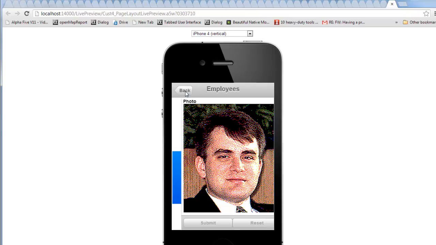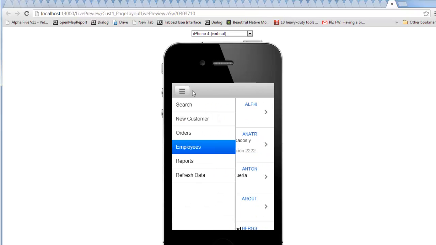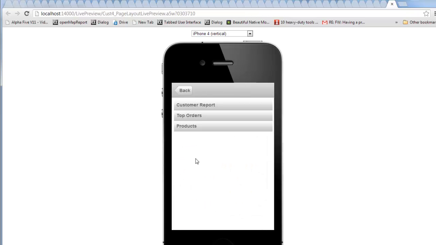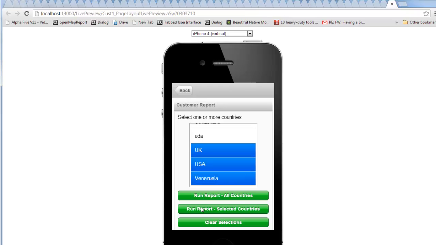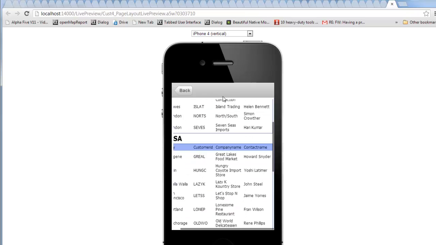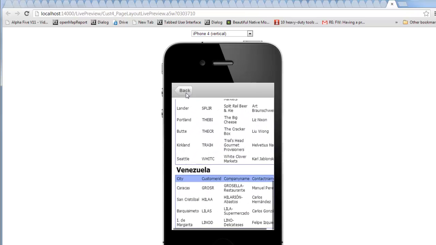So let's go back now and go back again to our menu, and now let's go to reports. So this brings up the report menu, and you can see here we can select different reports to run. So let's start out, say, with the customer report, and the customer report can be run for all countries or selected countries. So you can see here we have a list control with full momentum scrolling, and this list control is going to allow us to multi-select. So if I tap on, say, UK, USA and Venezuela, and then run selected countries, I can see the report for UK, USA and Venezuela has been produced.